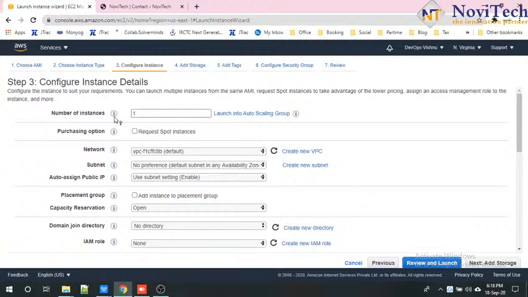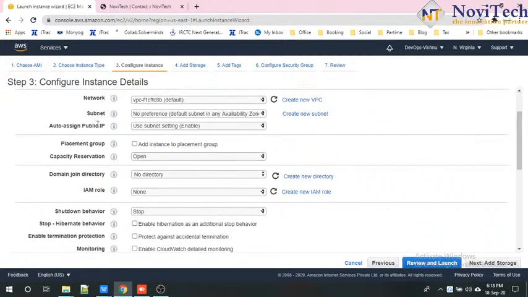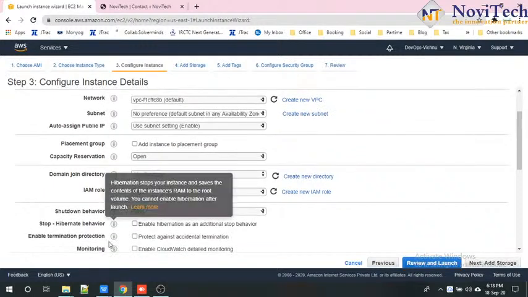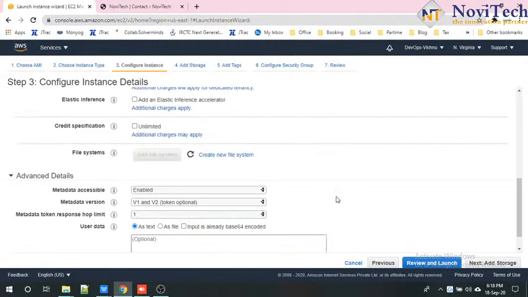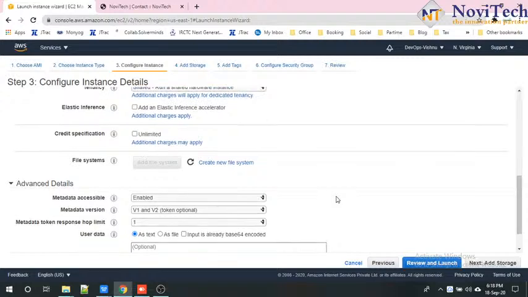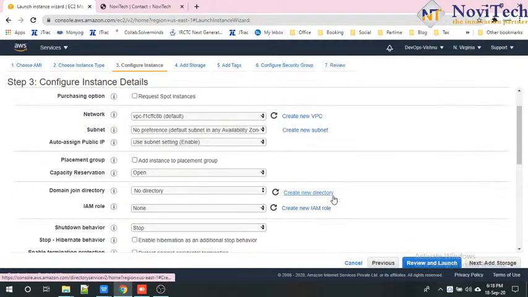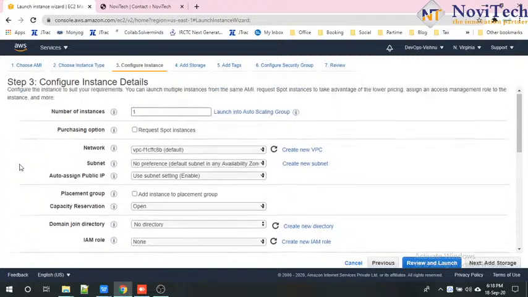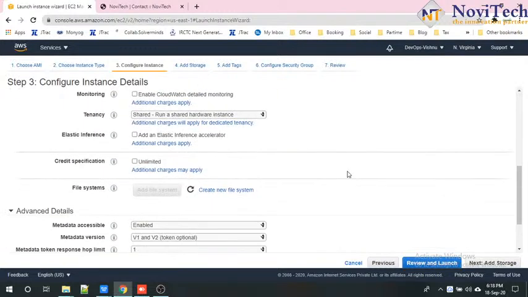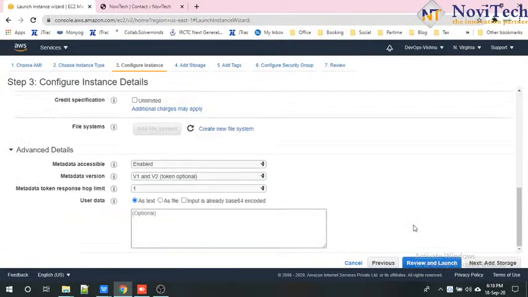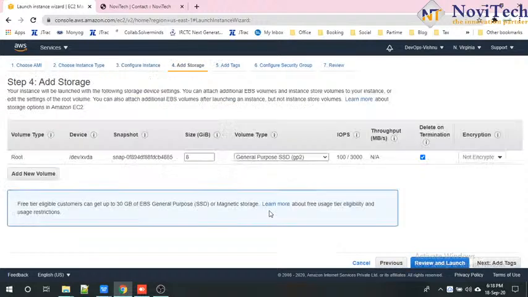Here you can give the number of instances. I need only one at this moment. Network and subnet are automatic; this is a different topic, so just leave the default values. When we touch these things, it will definitely give us some trouble. We'll discuss network and subnet in another video. For now I am going with only one instance, and just go to next, add storage.